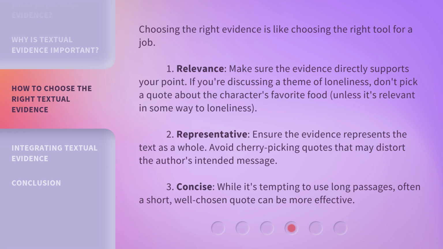2. Representative. Ensure the evidence represents the text as a whole. Avoid cherry-picking quotes that may distort the author's intended message. 3. Concise. While it's tempting to use long passages, often a short, well-chosen quote can be more effective.